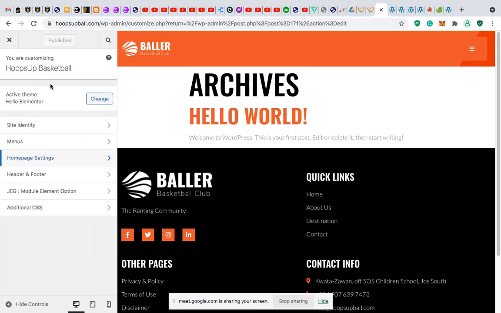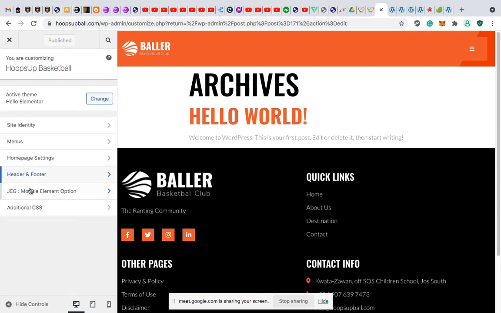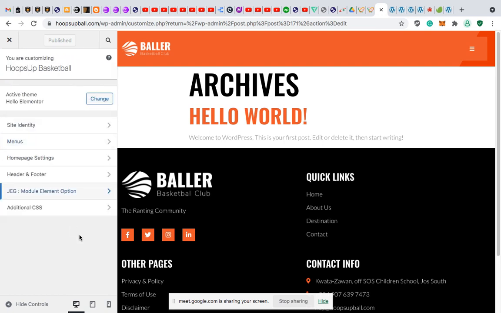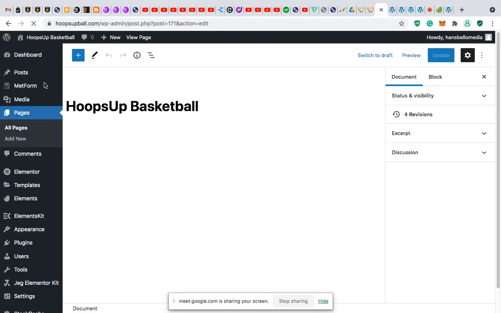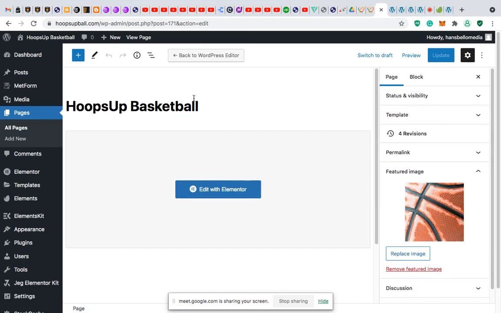So I'm going to go back. Header and footer, I'm going to ignore this because I already have my header and footer. All this can be edited elsewhere, so I don't need to touch it. So I'm done with the customizer for my theme, and I'm going to click on X to get out. Sometimes people have more options, especially when you're using themes. If you're using themes, you have more options in that area to edit from, so you can play around with it. Okay, guys.